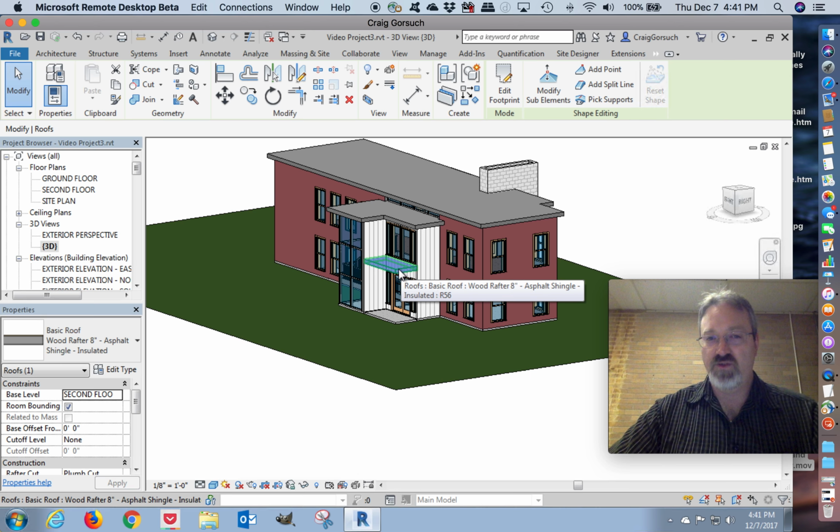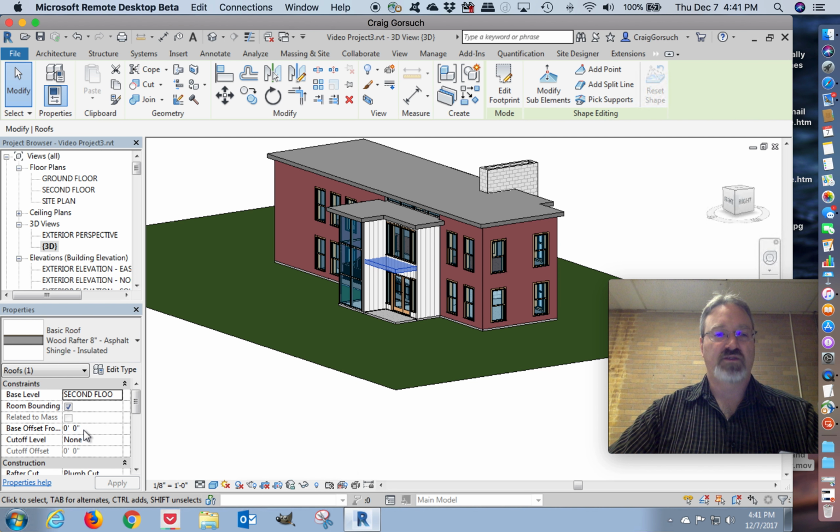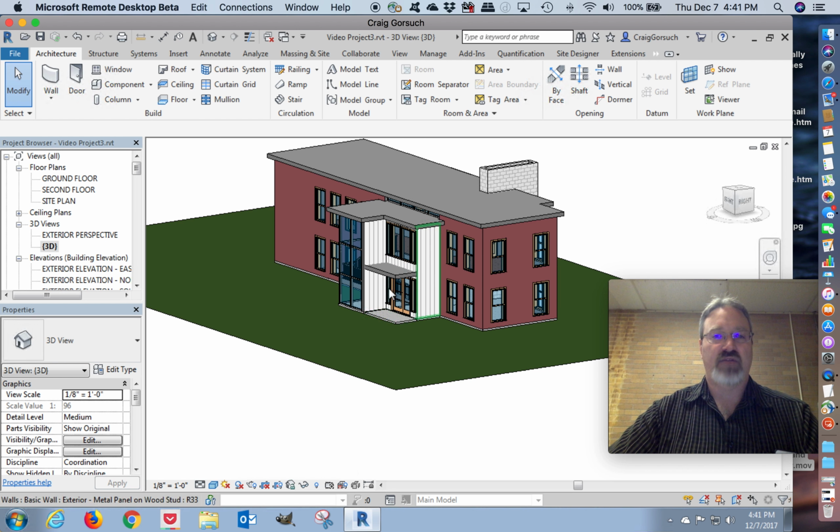Select my new roof that I just created. Here's my base level. Highlight everything, Control V, and apply, and you'll see that drop right down. Now I've got a covered porch to match up with everything else. Yay, it's all wonderful. Okay, that was super duper easy.